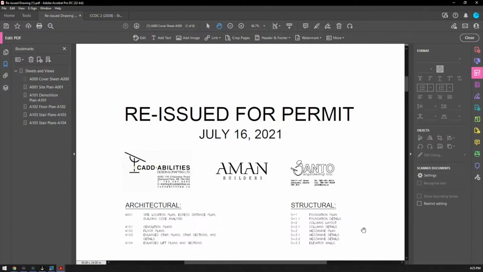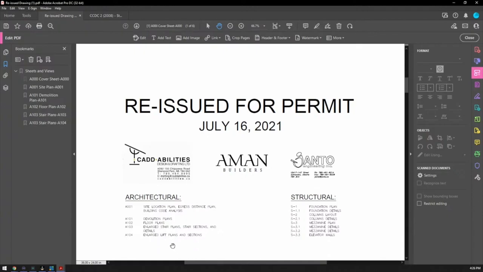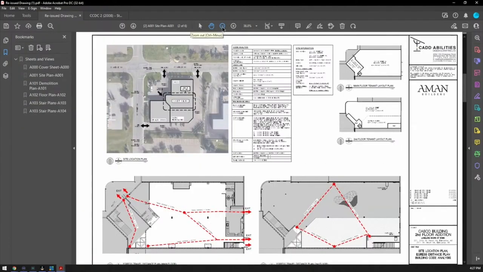For our trade, steel stud and drywall, you're going to find that in the wall types. The wall types, the ceiling types and the parapet types are on the wall type page. So you look here. A001 is the site location plan, demolition plans, floor plans, enlarged stair plans, stair sections and details, and then we have enlarged lift plans. What we want to do then is go check the floor plans.